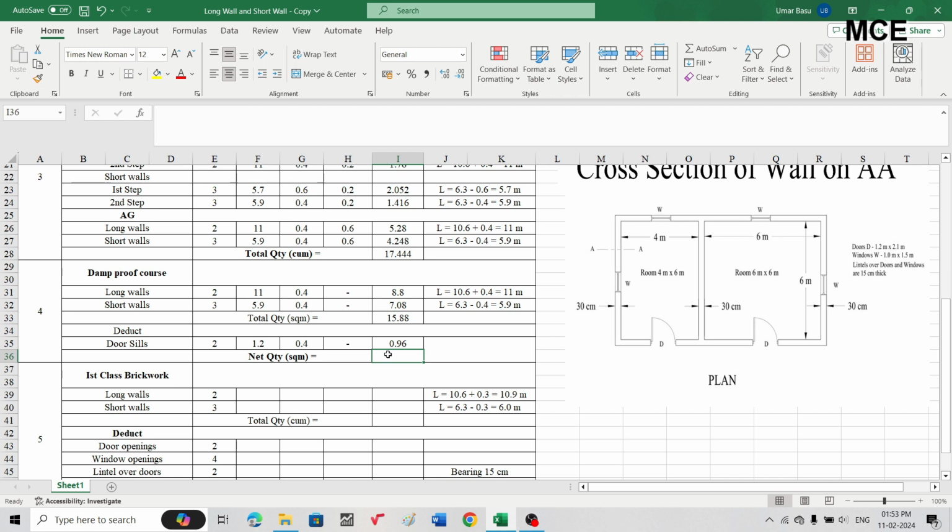Okay, so subtract this. So for net quantity, write equal, then select the total quantity, which is 15.88. From this subtract the deductions, which is 0.96, and you will get the net quantity of damp proof course for this building, which is 14.92 square meters.